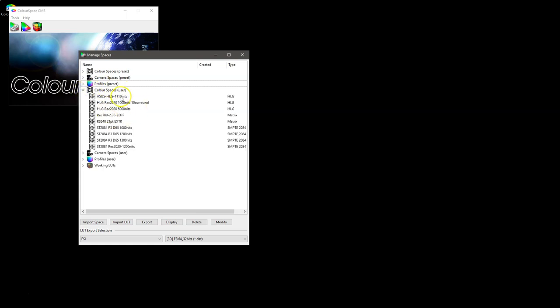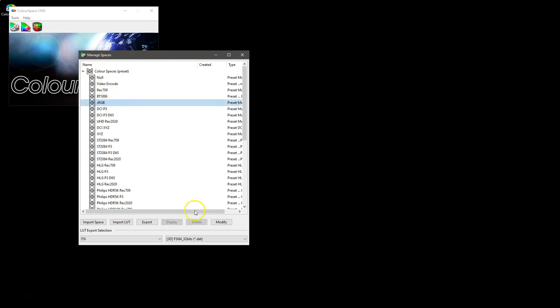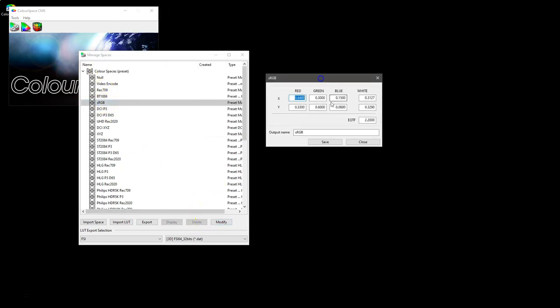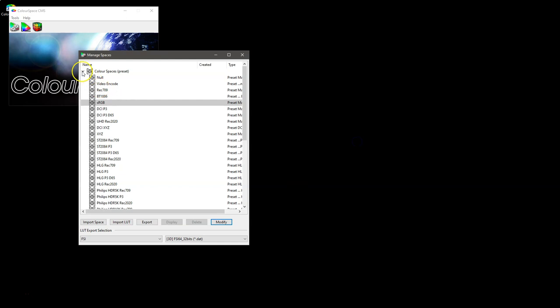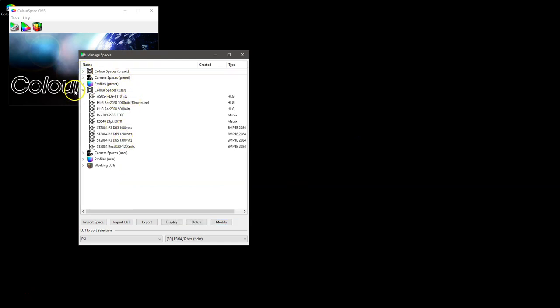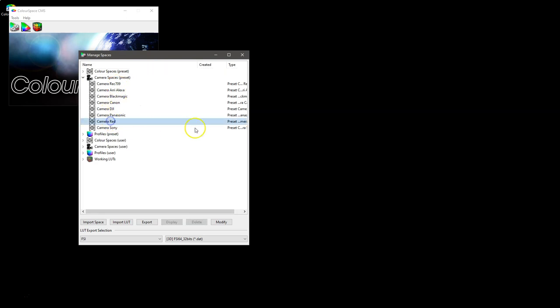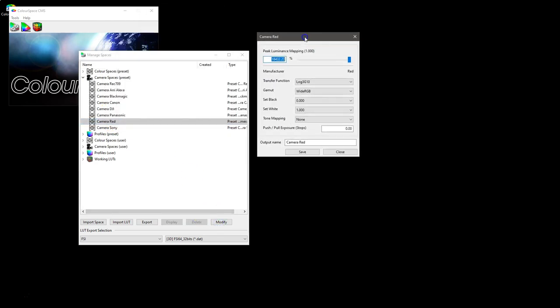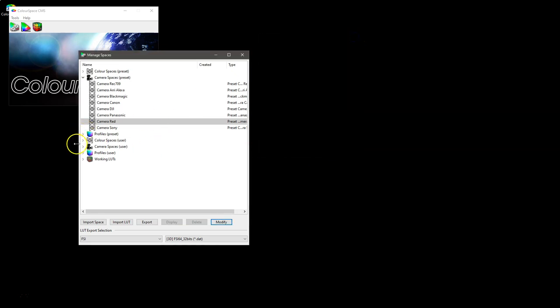You then got the user spaces, so if you've modified a color space, you can then save it as a new alternate color space. So for example, you go sRGB, modify, if you wanted to change the gamma to a different value or something, call it a different name, save it, and then that will appear in the user spaces. Same with cameras, in that you can take a camera, RED, modify, and you've got the various parameters for the camera itself that you can modify and then save as a new preset, which will appear in the users.